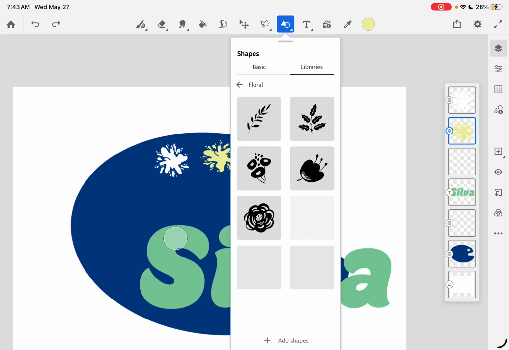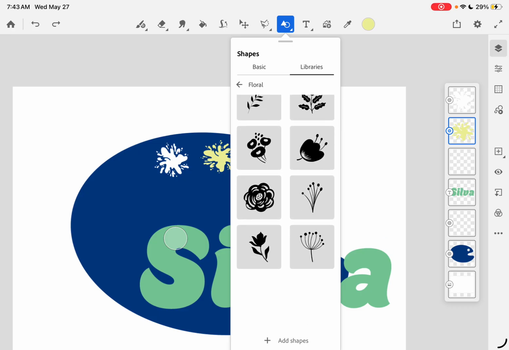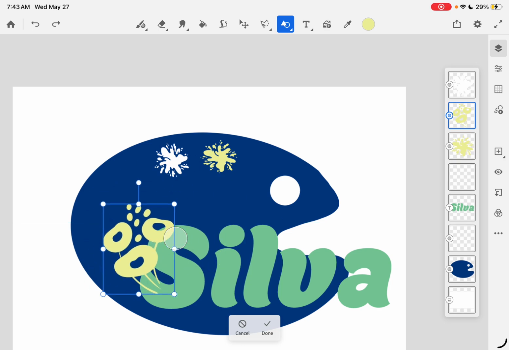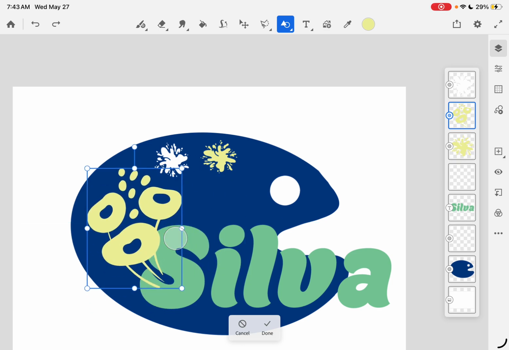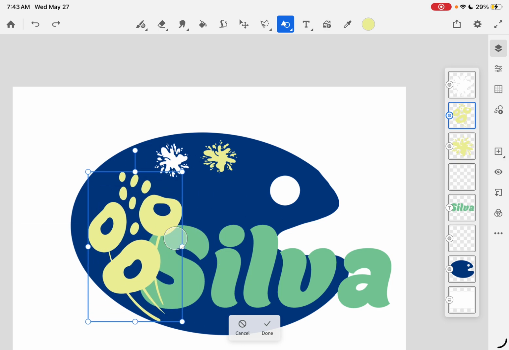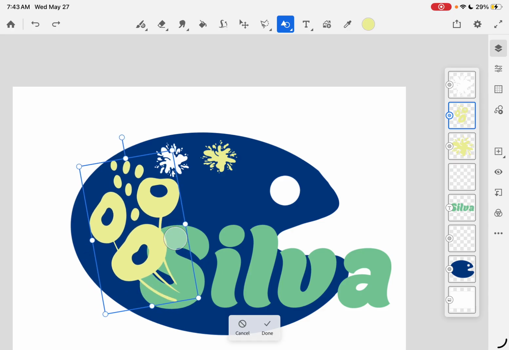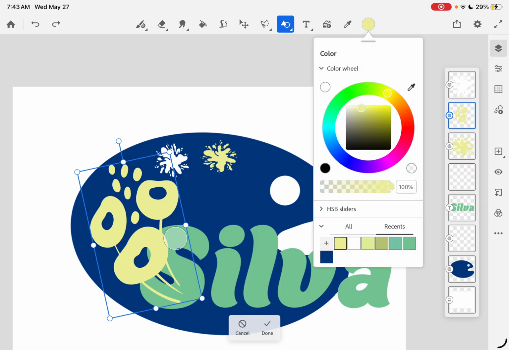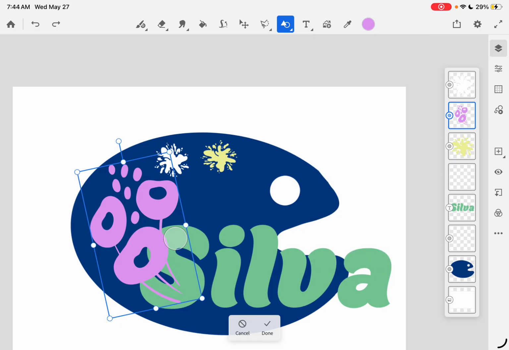What I really wanted to do was go back here to libraries, back to comics. I wanted a floral one. There are some flowers that I like in here. I think that's the one I wanted. I had it here, kind of at an angle following the curve here. I'm going to transform it in a second, but I don't want that color. I kind of wanted a, and I'm not really a pink or purple person, but I thought that looked really nice. So I'm going to push done.